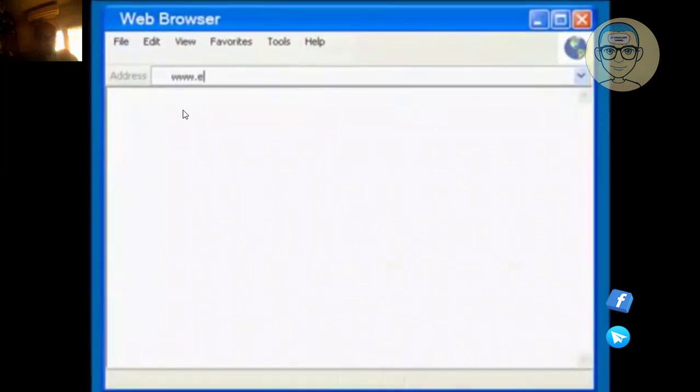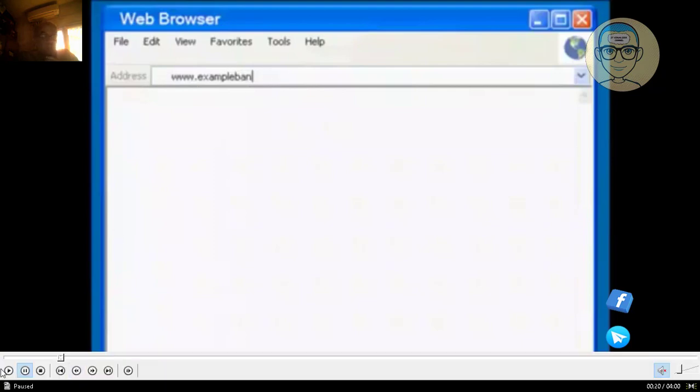So for example, if you are trying to access a website outside your network, for example www.examplebank.com, this is the name, so you don't know the IP address of the web server that is hosting this website. So you will ask a DNS server to give you the IP address of the web server hosting this website. So let's see the process.